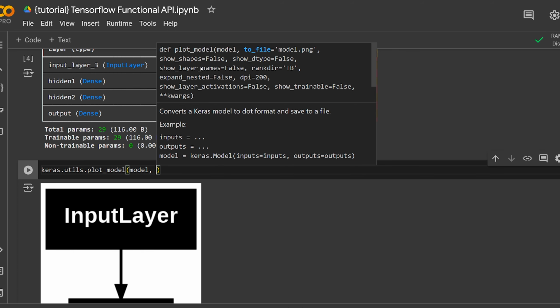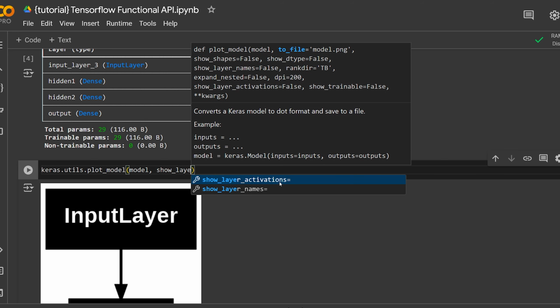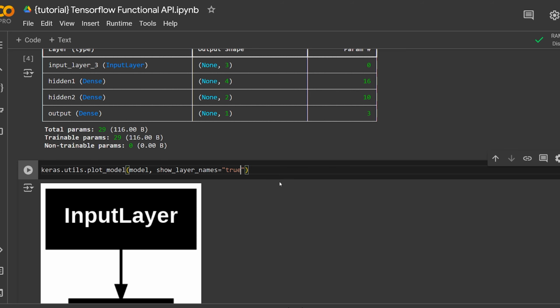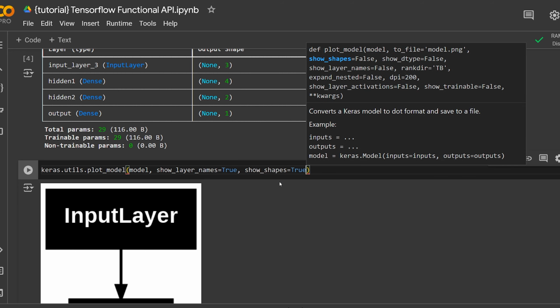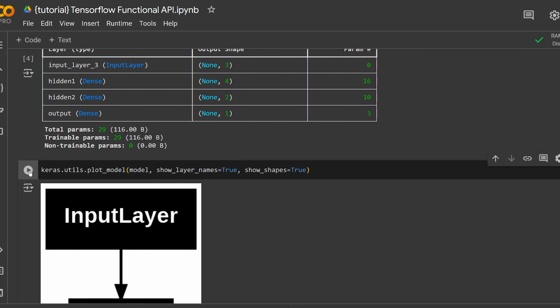And then if you want to, you can specify more information, like a specific file, show shapes, show the data types, show the layer names. Let's try that one. So show layer names, we'll say true, like that. And then we can also do show shapes. Set that one to true as well. There we go. So now we get a much more detailed diagram here.